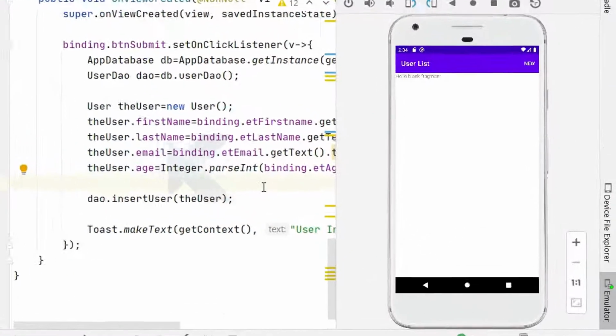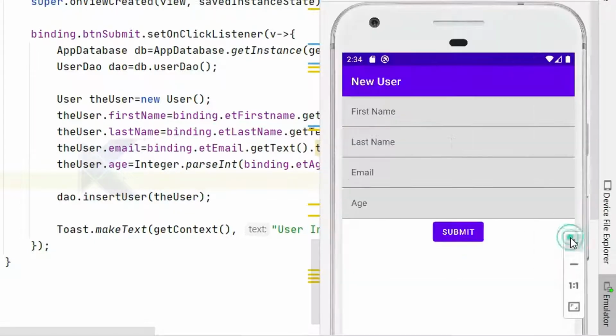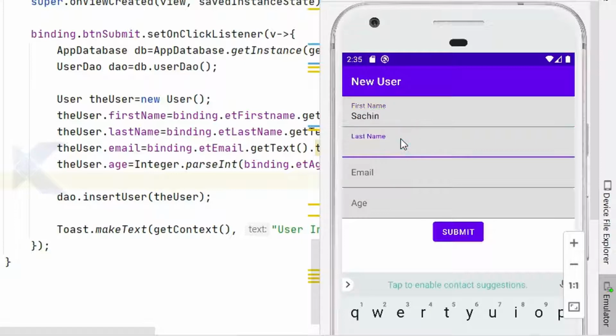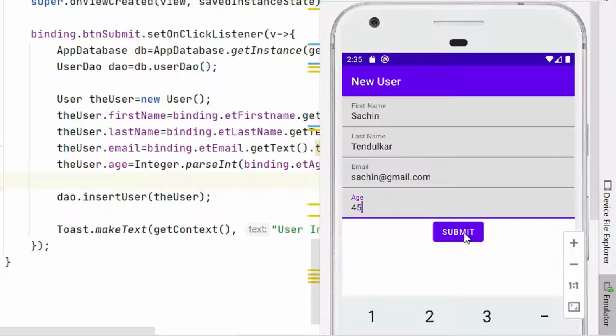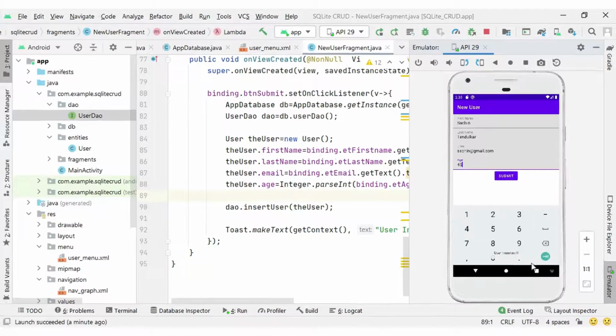So guys, here you can see our application runs successfully, and if I click on the new option, it will redirect to the new user fragment, and here I can type the name of anyone. Like here I type Sachin, last name, email, and age, and submit. You can see we have the toast.